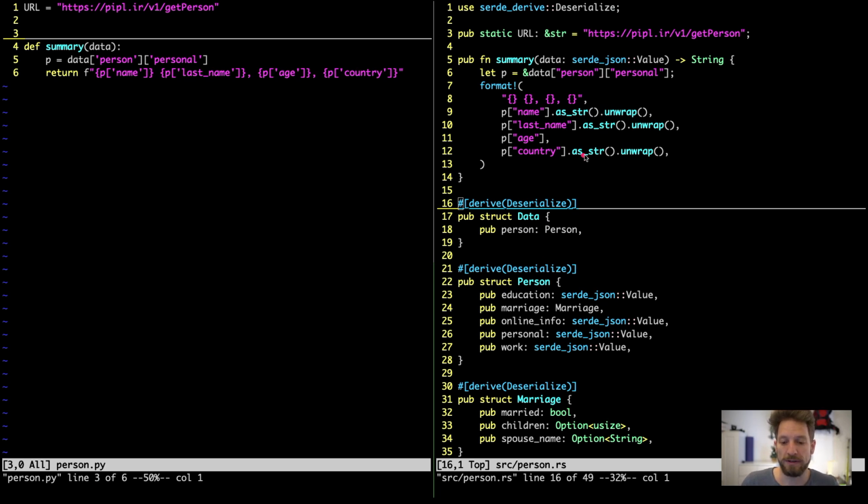When we get in the data, it starts with a curly brace and has the first key called person. So what we can do is we call a struct Data in this case. We give this struct a property with the same name, so person. And this person is of type Person.